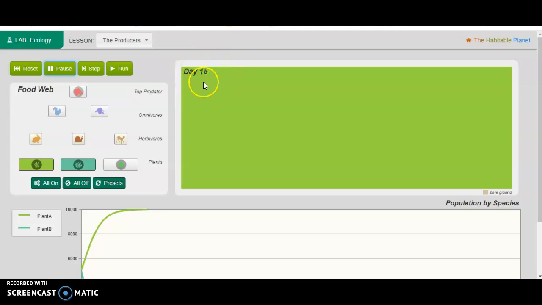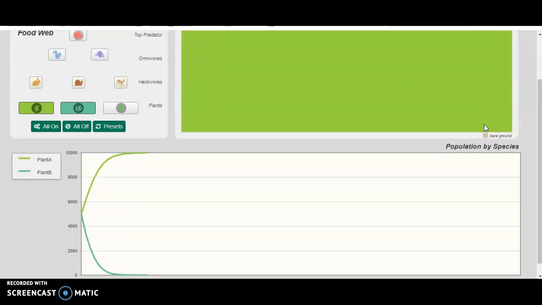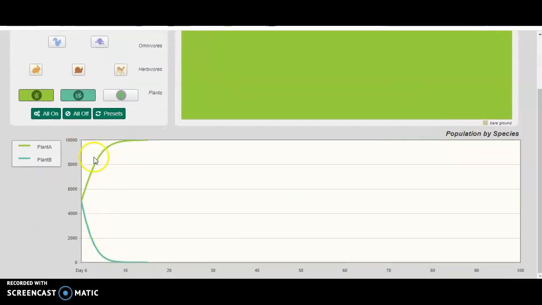Now, I'm hitting pause, but you're gonna run until this says day 100. When you're done, you've got this graph right here, and to get the population size, you just simply have to put your cursor, not even click, put your cursor on the graph.